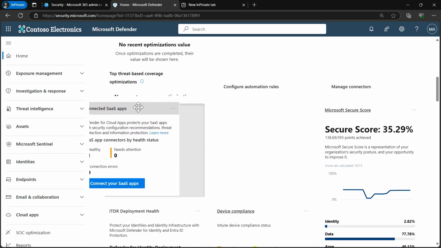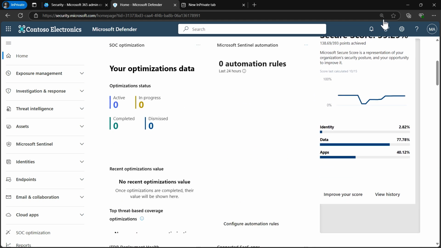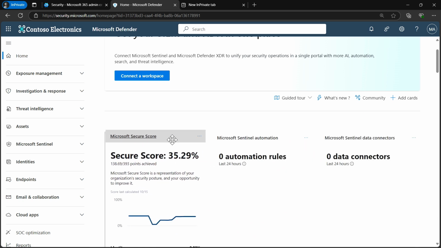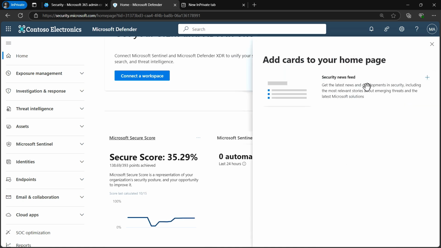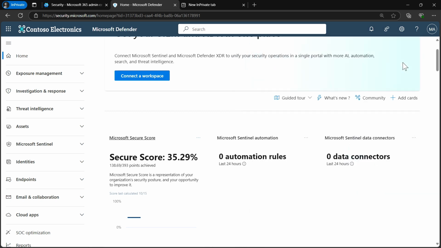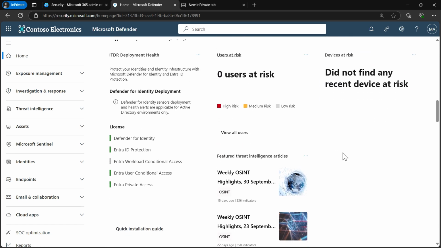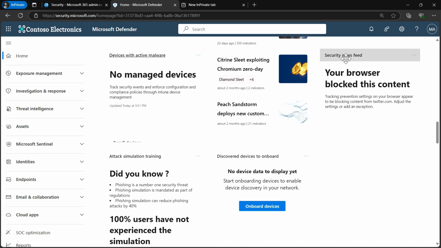I can move cards from one place to another. I can look at the secure score in here and put it in a more interesting place. For example, I can decide from here to remove a card or to add a card. So for example, here I don't have the security news feed and I'm interested in it, so I just click on it and it now exists in my dashboard. So I have the security news feed now, that I can look at from here.